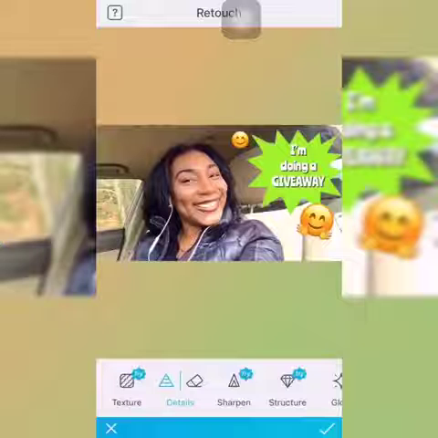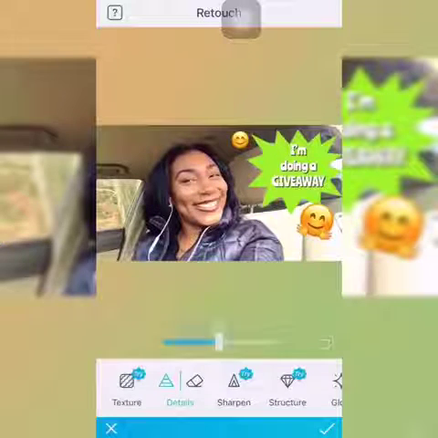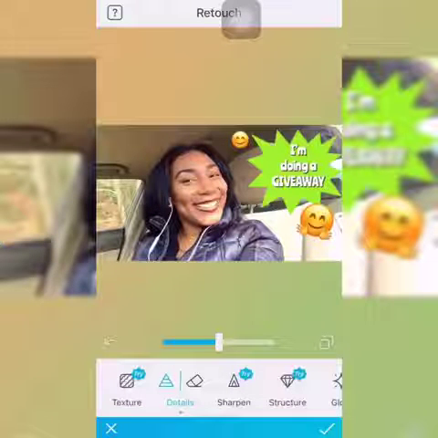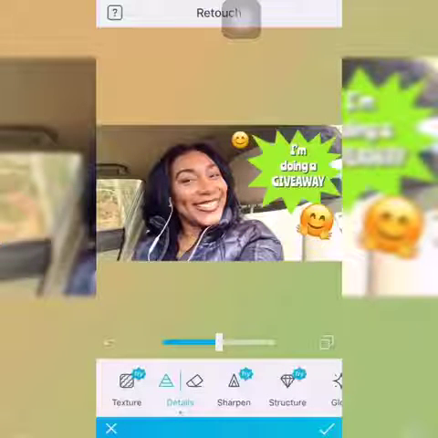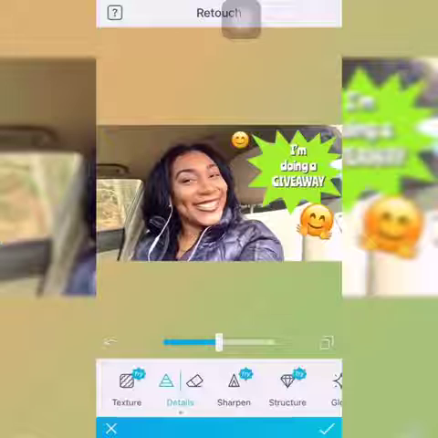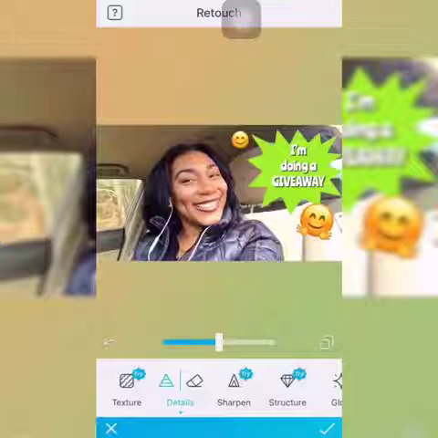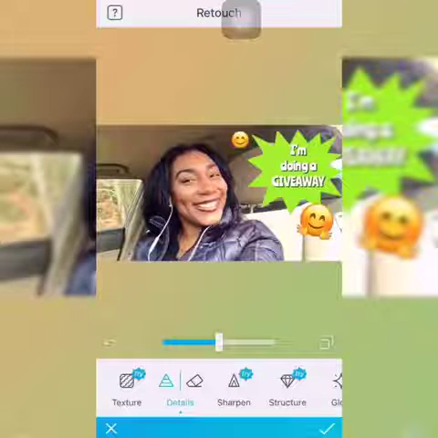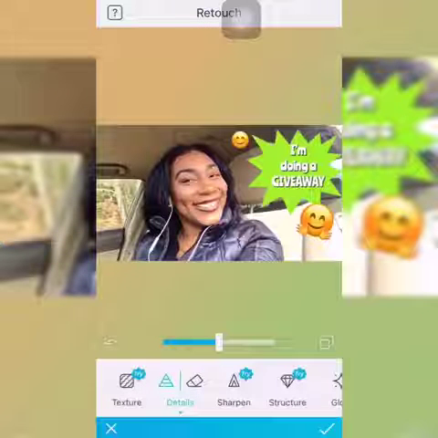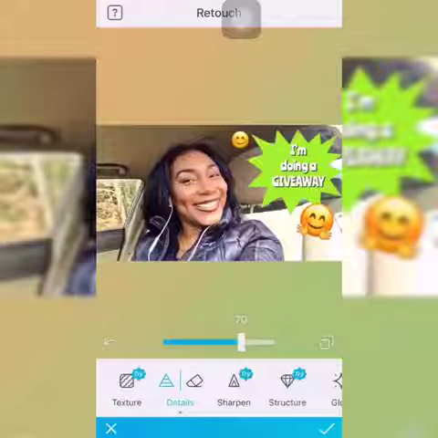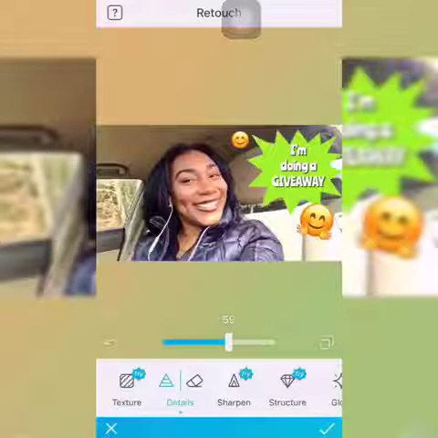Then you want to go over every detail that you want to stand out in the picture. So like I go over my background since I'm in the car, my hair, my eyebrows, my dimple, my jacket, and I also go over the words, so the text. And then I'll take that little blue meter at the bottom there and I'll push it. I usually put it to like between 50 and 70. That's as much as I'll do. And that's pretty much it for Facetune.